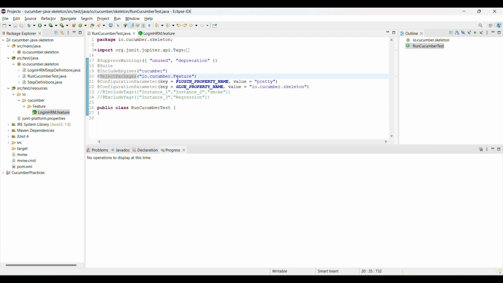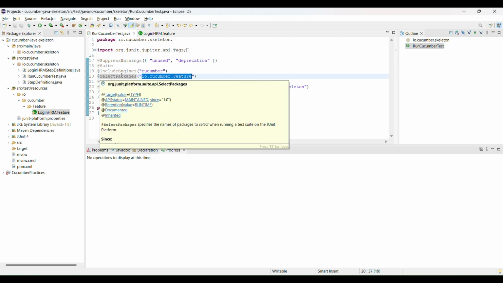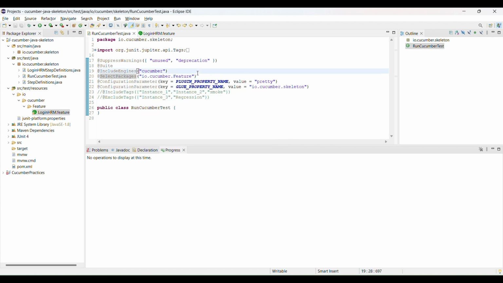First is IO, then Cucumber, then feature. So this is the hierarchy, right? First I created one folder, IO, then Cucumber, then feature. So I'm using the same way. First IO, then Cucumber, then feature.